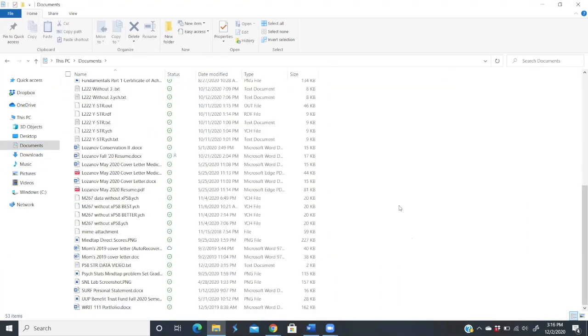Oh. Sorry, I must have lagged there or something. So anyways, I scroll down to my documents, not the quick access, but the documents. You're going to click on it. You're going to hit rename right here at the top. And you're not going to change this.